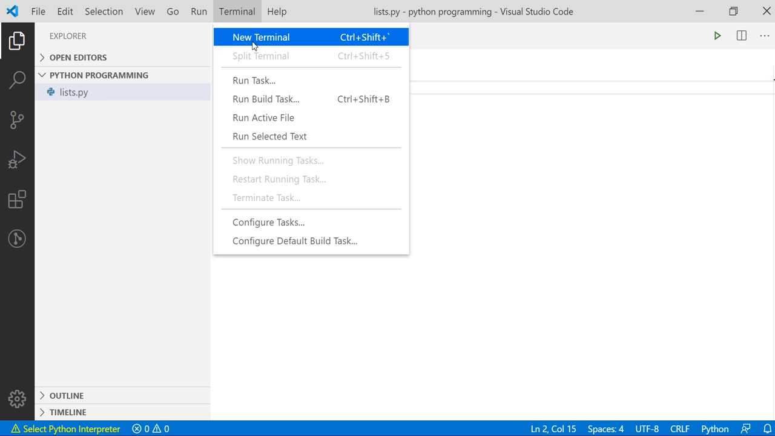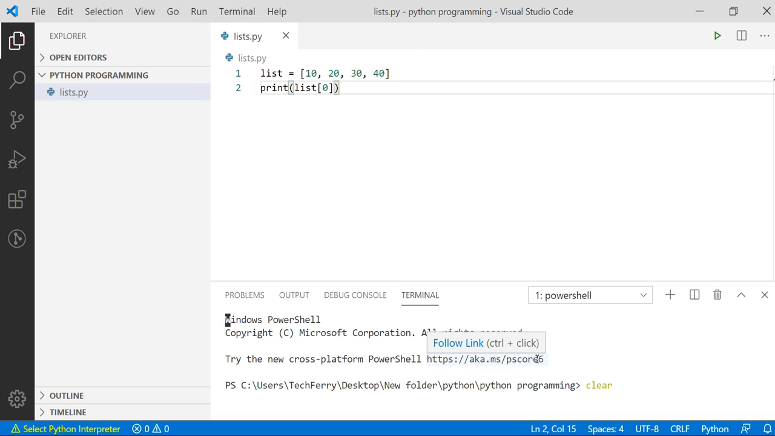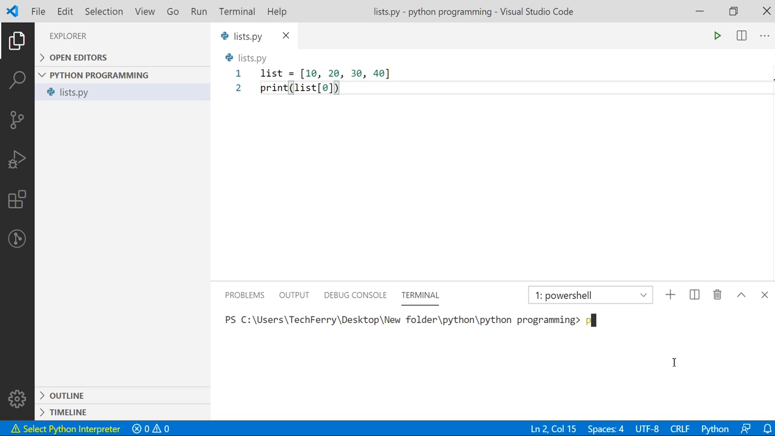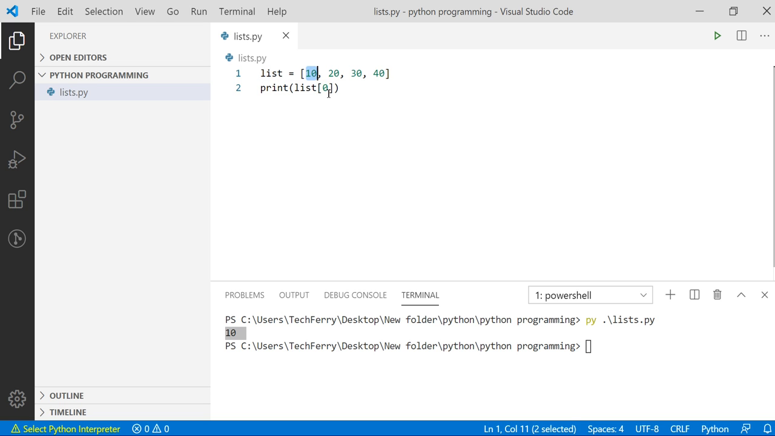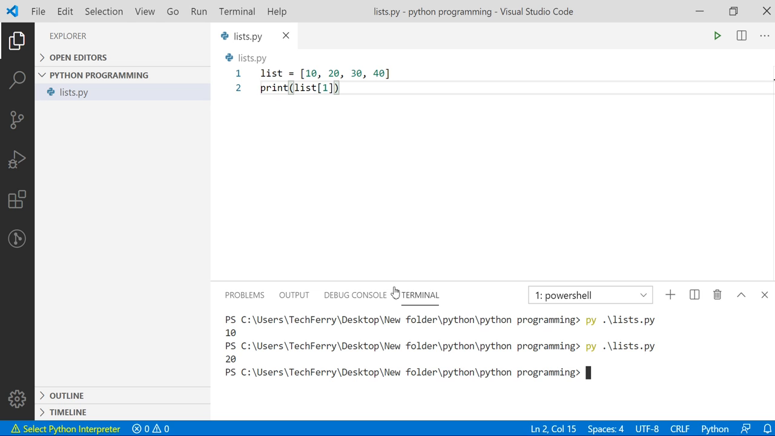I'll open the terminal from here, new terminal, and I will run this file with py and the file name, which is list.py. You can see that we got the answer 10 because at index 0 we have the value 10. Now if I want to get index 1, which is the second value, 20, I'll run this file and you can see that we got 20 as the output. This way we can get the value on the basis of index. In case you want to get the last value, you can write minus 1 over here. This will give you the last value, which is 40.